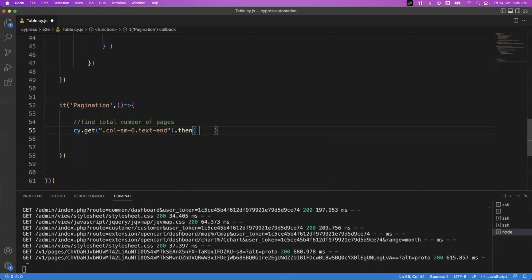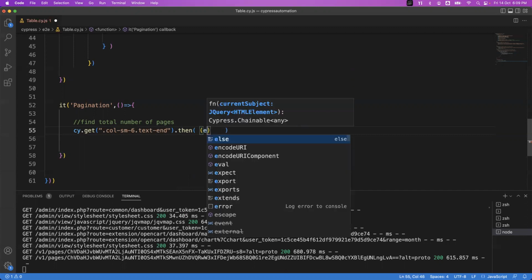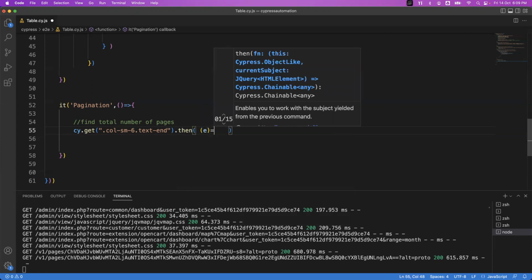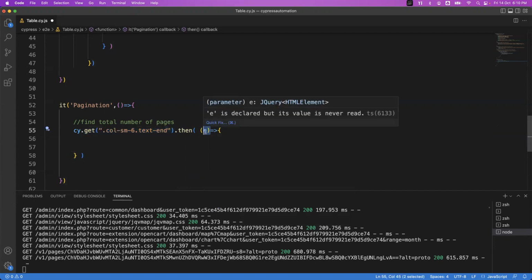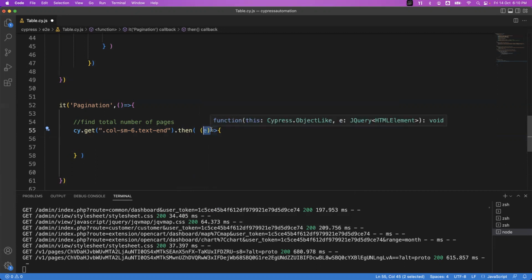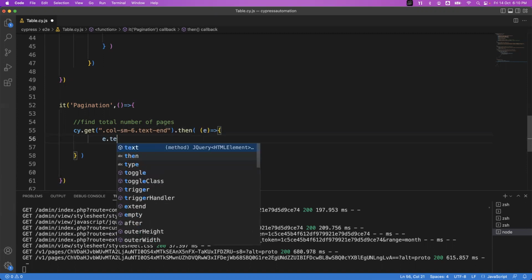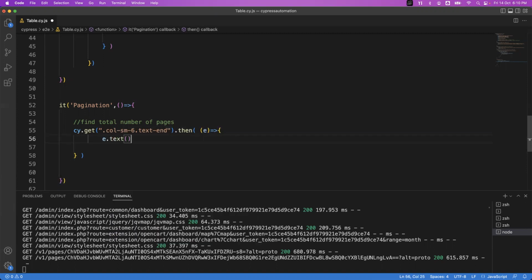Here we need to write one arrow function. So get that element in the variable called E, arrow function. Inside this arrow function, we need to capture the text. So we get this element into this variable, and this E is representing the element. From this, we have to extract the text. So I can simply say E.text is a method, and this particular method will return the text value.